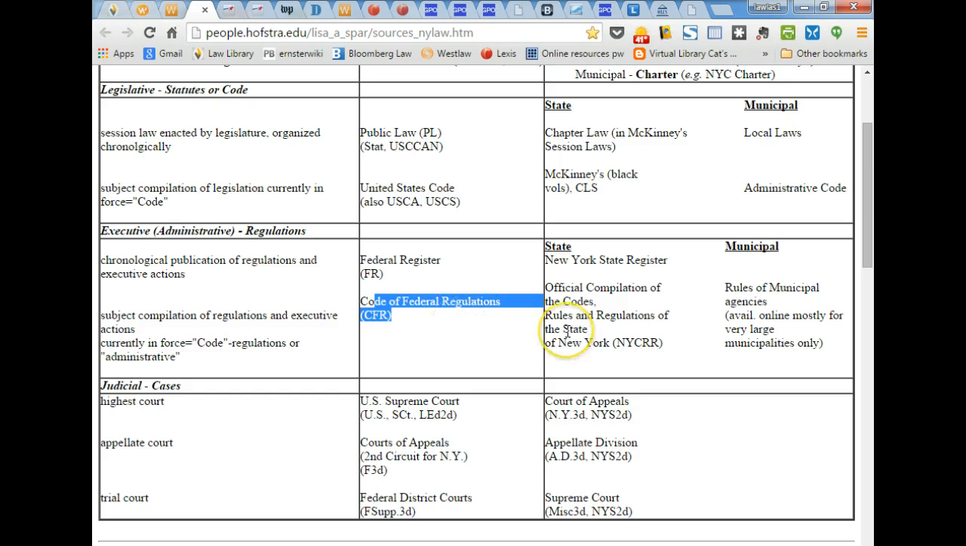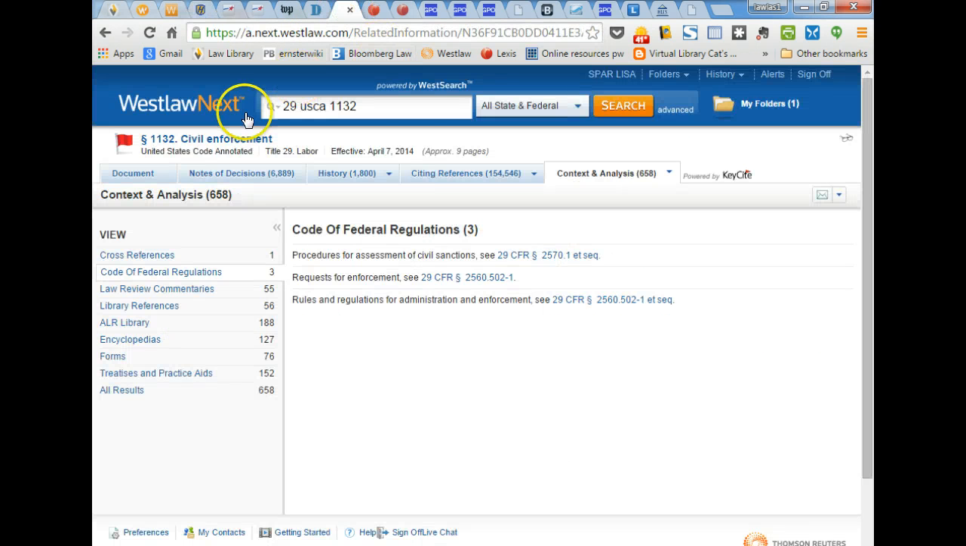So this is where, just like we find the current statutes in the U.S. Code, you find the current regulations in the Code of Federal Regulations. Again, we're talking federal. And it is a subject compilation, so it's a topical arrangement. So back here on Westlaw, we went to Context and Analysis. We clicked on Code of Federal Regulations, because we now know that's where you find current regulations. And we see references here.